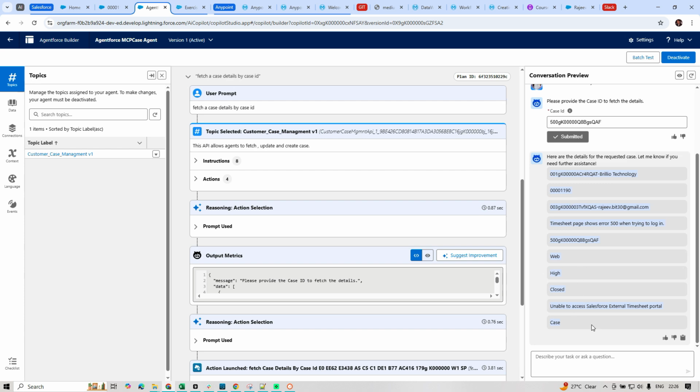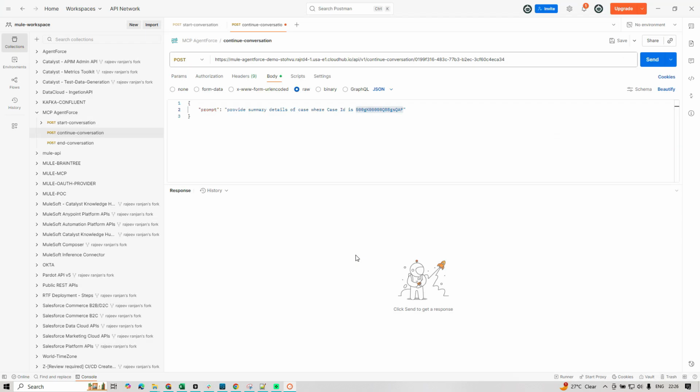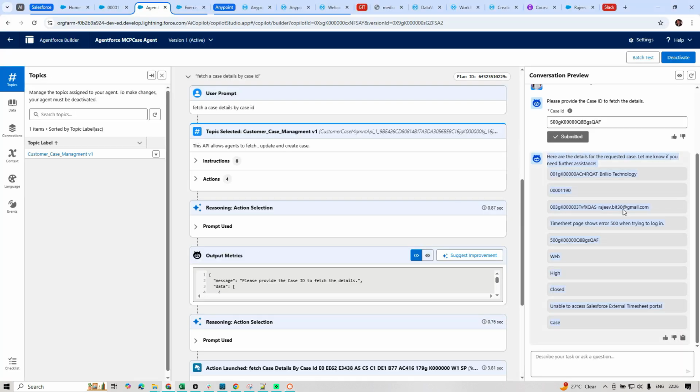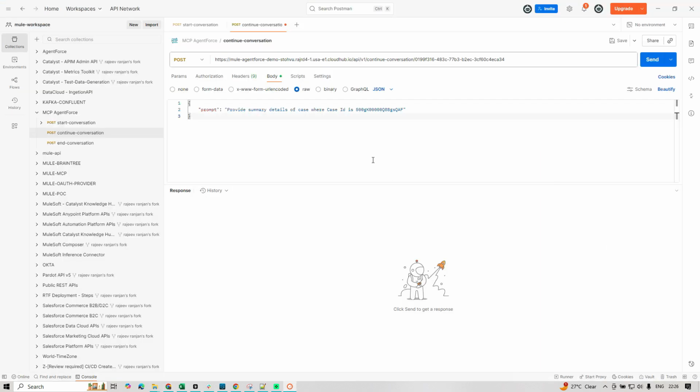Okay, so my intention is not to get the details in this, because I'm using this Agentforce. And here I have just used the prompt, just sending one plain normal user text as a prompt, not as part of the JSON to supply this case ID. So this is the reason I'm sending.